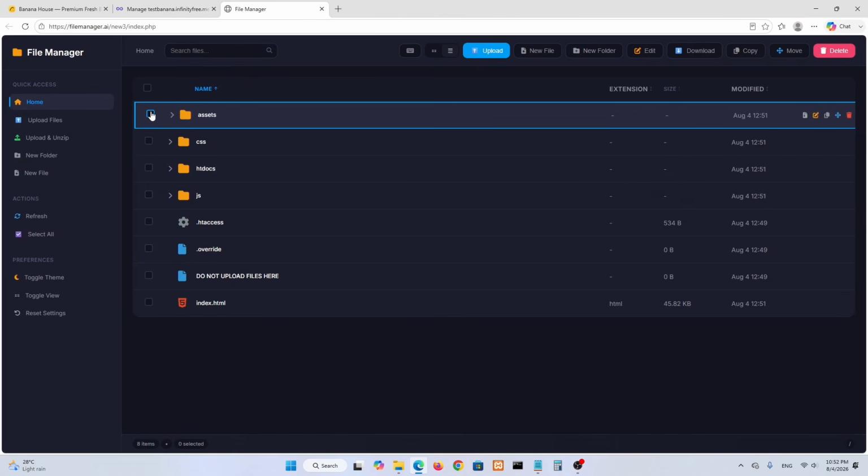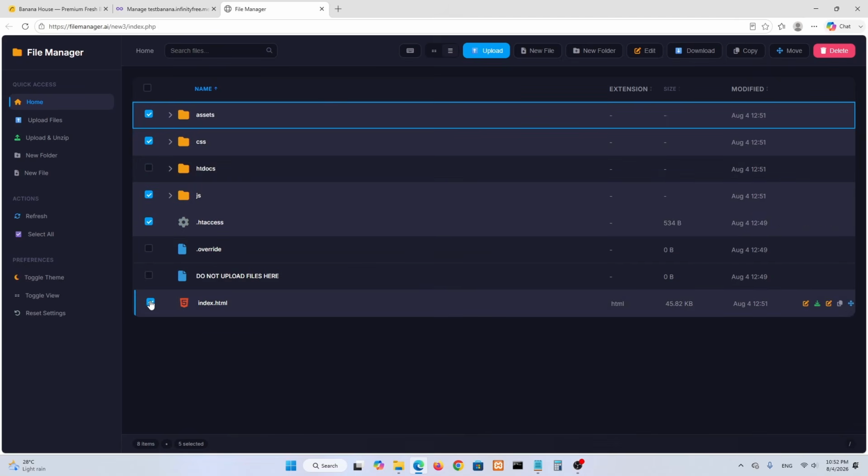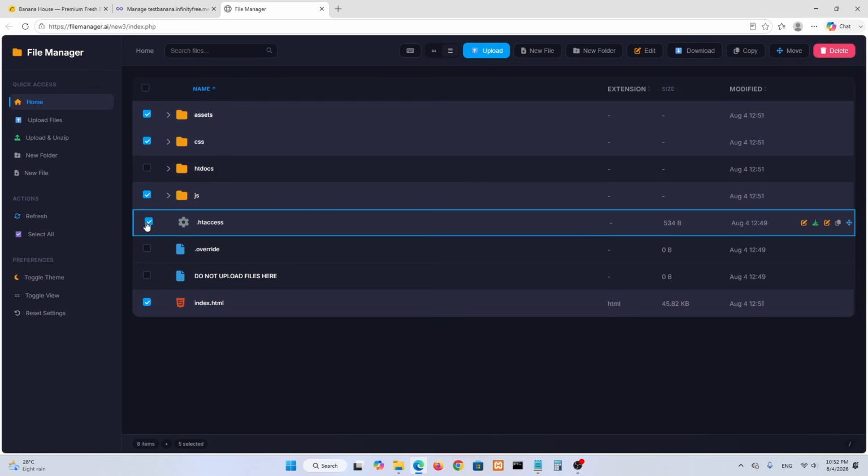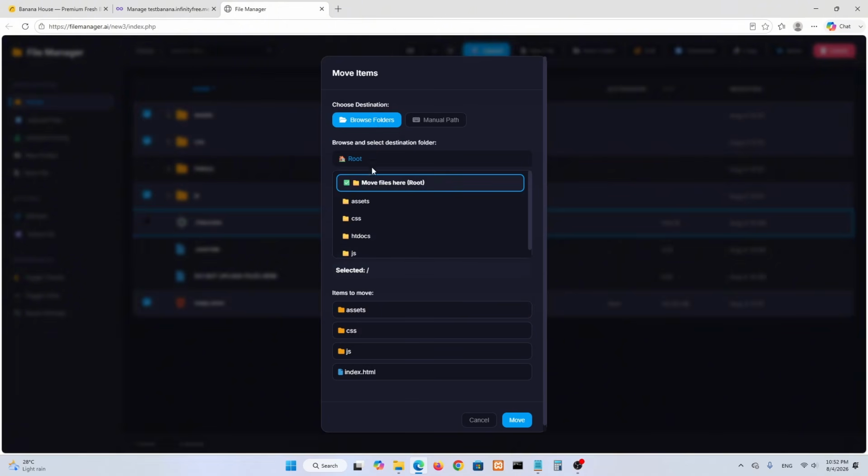So you have to actually select all the file. This is an accident. Sorry. Accidentally, actually, I have done this. So I'm going to actually select all of them other than these files because these are my project files, right? I'll uncheck it because this is not my file. So asset, CSS, JS, and then index.html is my project file. Now I have to move them inside what? htdocs. So move selected and then click here root.